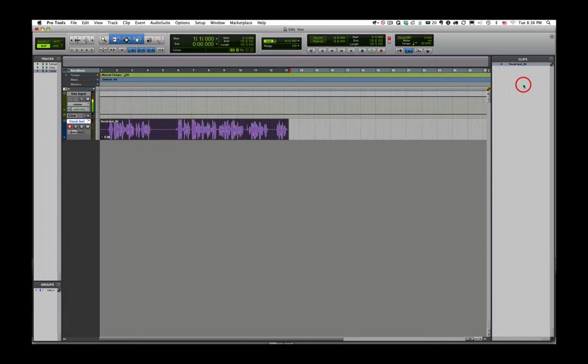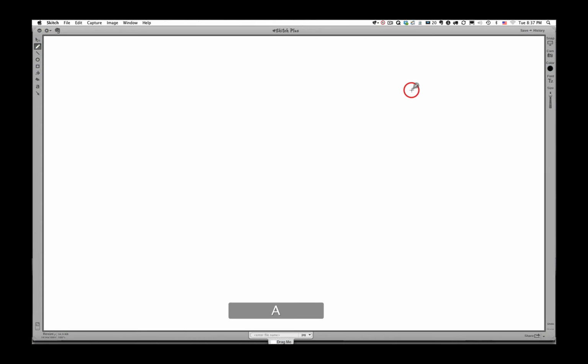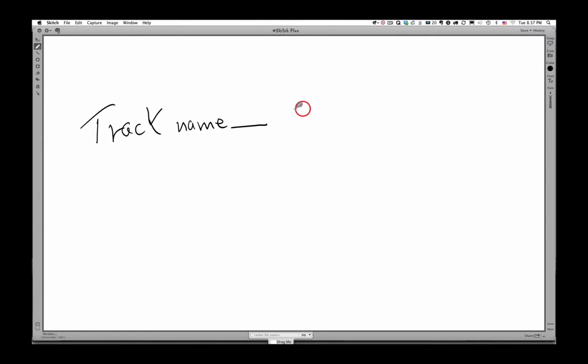One of the first things that you need to understand about these clips in the clip list is basically how they're laid out, their naming structure. So to do that, I'm going to show you real briefly on my notepad. Each clip has a way that it's laid out. The first thing that the clip will contain will be the track name. And then it'll be followed by an underscore.